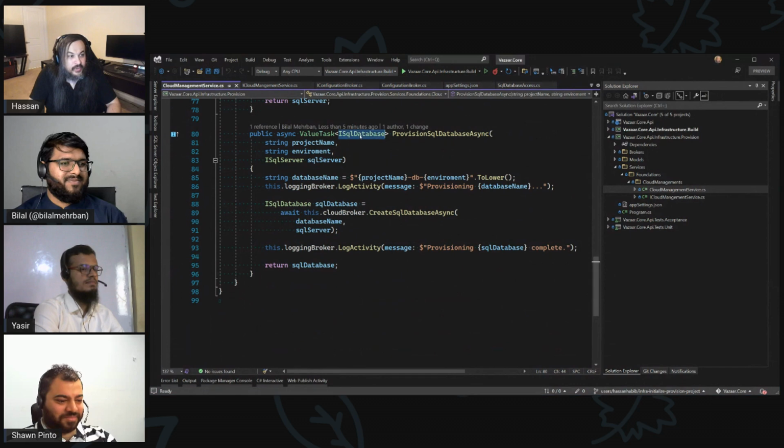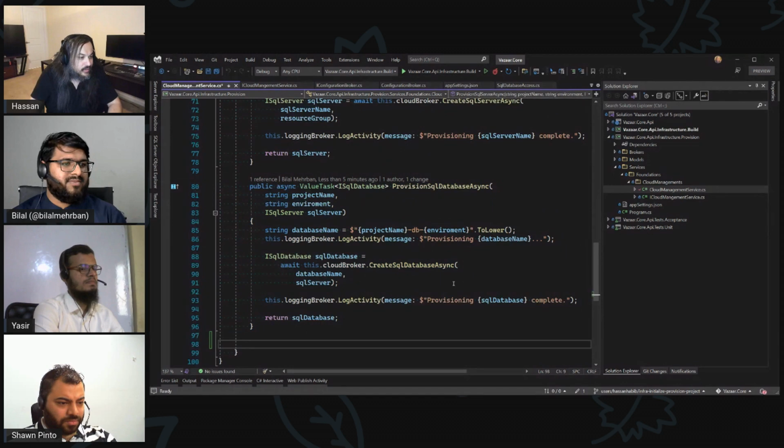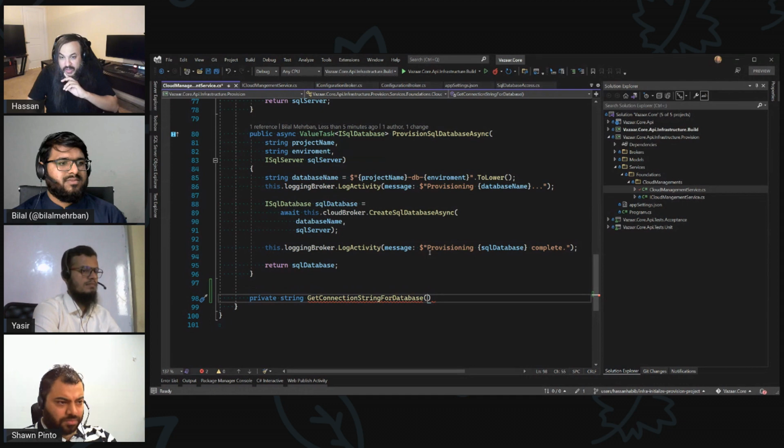So here's the deal. We said we're going to return the SQL database in here, but I actually think we won't, and I'll tell you why. I still need that connection string to give to the app service to connect to the database, right? So I want to go here and say private. This is not meant to be exposed. Private string get connection string for database. There's still more to it. It's not one and done.